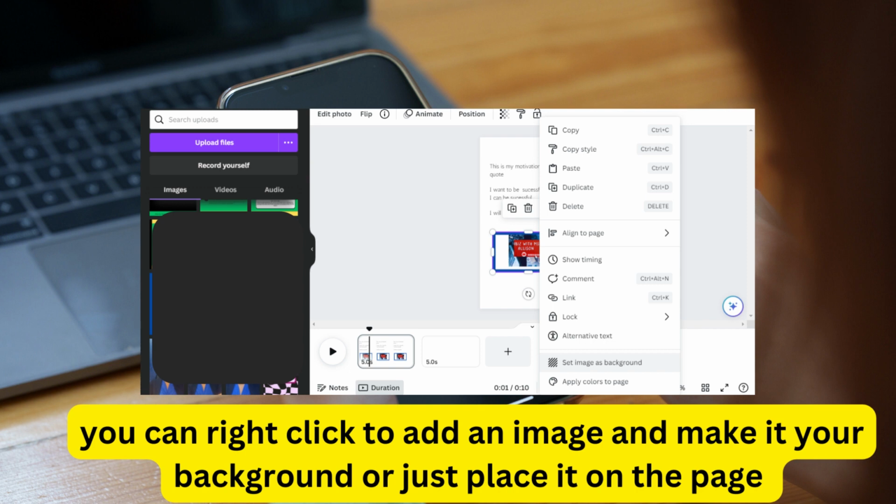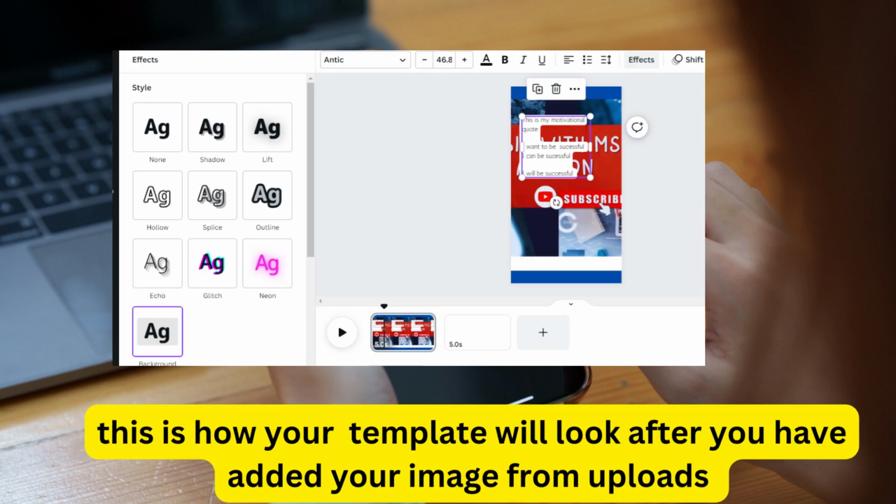You can either leave it as is if you want your video or your image to stay the size that it is, or if you want this to be used as your background. If you notice, here it says set image as background. So when I click on that, my image becomes my background. And this is how it looks. If you notice, the entire image has filled the background.